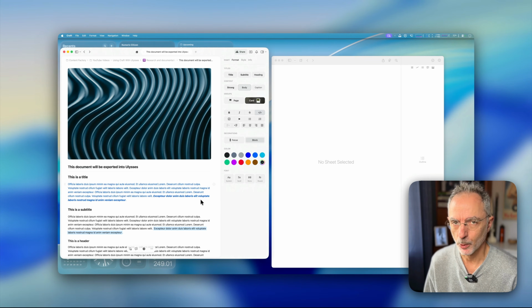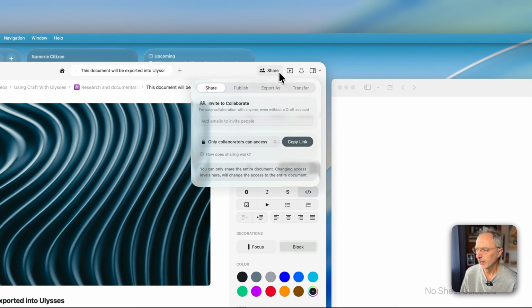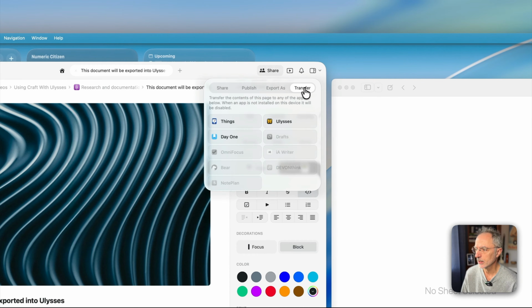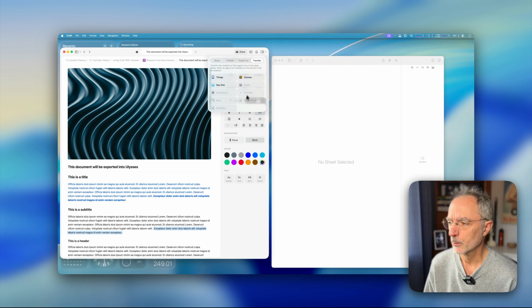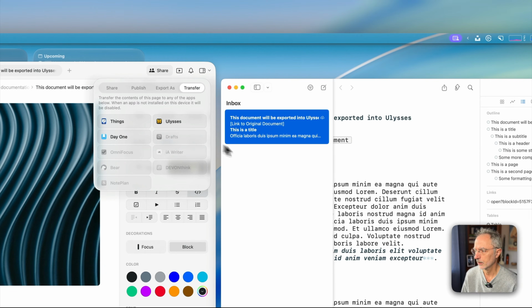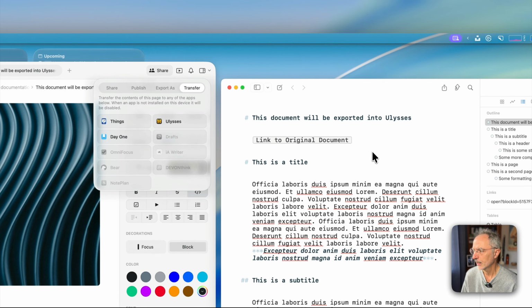Now I'm going to export that document to Ulysses, and for that I'm going to use the share button here, use the transfer section, and from there we can see all the supported applications. Those that are not highlighted, like OmniFocus and Bear, are simply not available on my Mac. So I'm going to use Ulysses, and you see that the export is very fast.